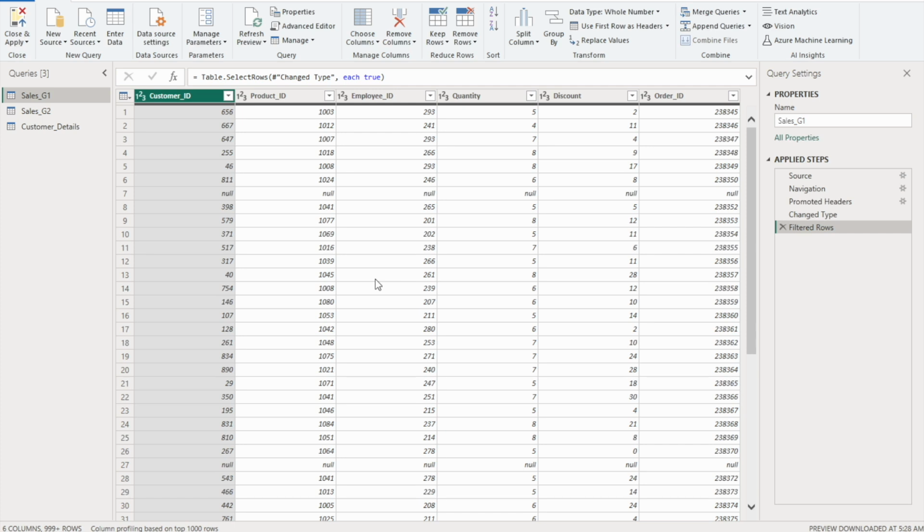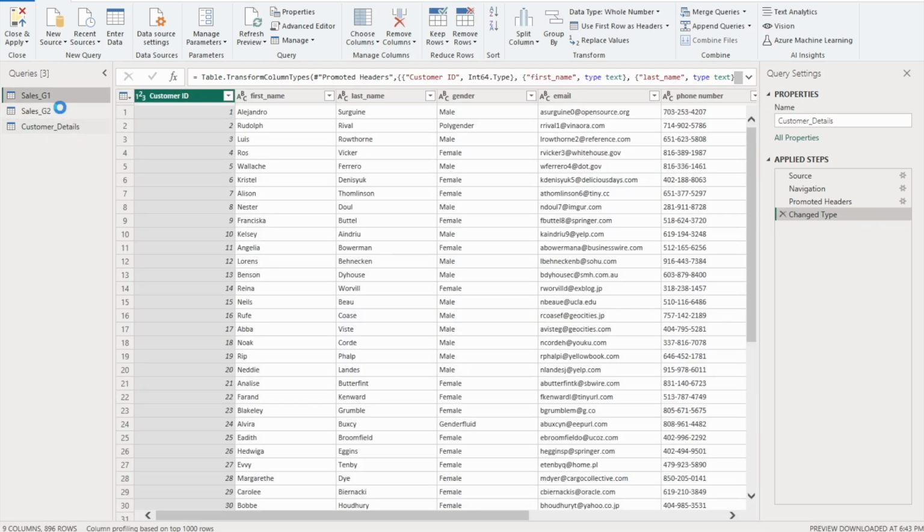Before adding an index column to your dataset, first you have to analyze and figure out all the null rows, all the rows which don't have values. Maybe the dataset you have connected with your Power BI or Query Editor contains a number of rows which don't have values. So for that I have sales records for group 1 and group 2 and the customer details. I have connected three datasets right now.